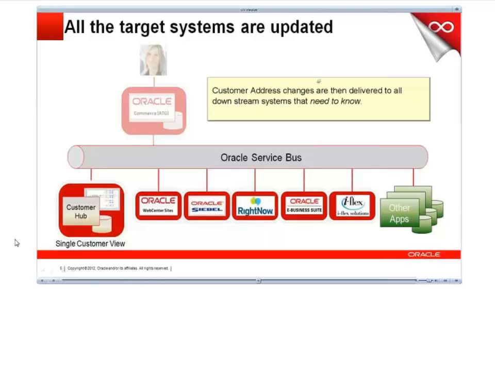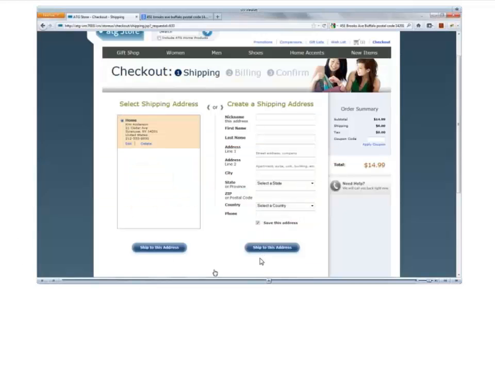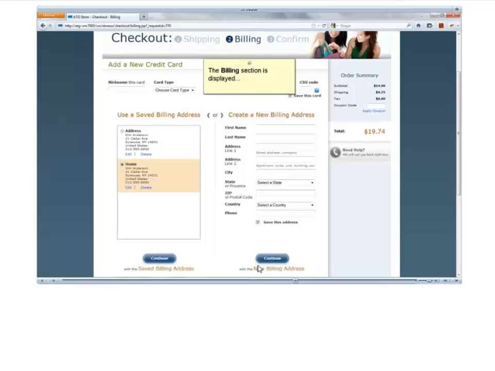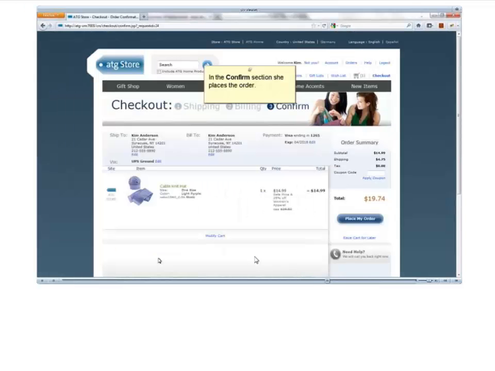So as you can see, there's all these different downstream systems that are affected by this change, and the change is propagated in real time. So Kim then selects a shipping method, and then the billing section is displayed. Now again, she can edit that information, and once again, the service bus will pick this up, call the BPM process, which will then propagate the changes in real time to all the different systems that are subscribing to that particular change.